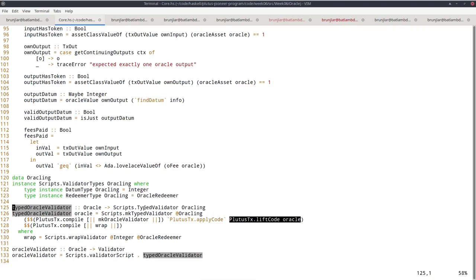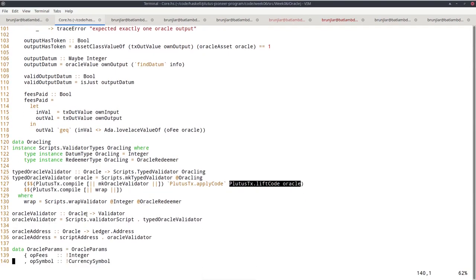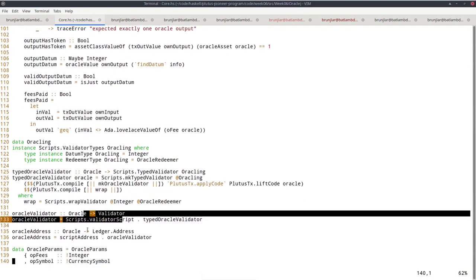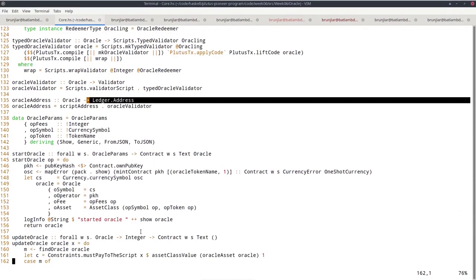So now we have the typed validator, and then we can use the usual boilerplate here to turn it into a validator and to turn the validator into an address. So now we have our script oracle address. And that concludes the on-chain part of the oracle code. Now I also provide some off-chain part, namely to actually start an oracle and to update it.